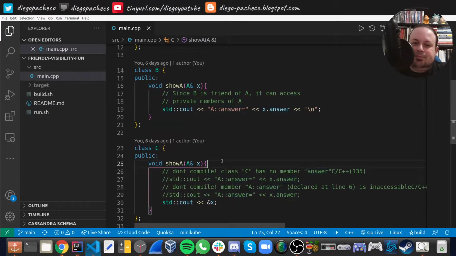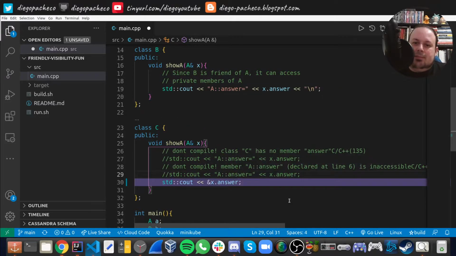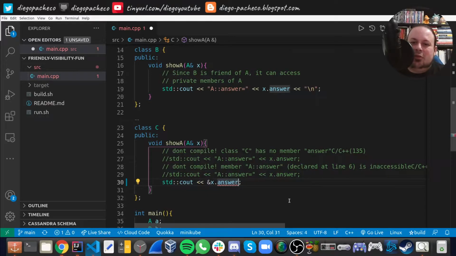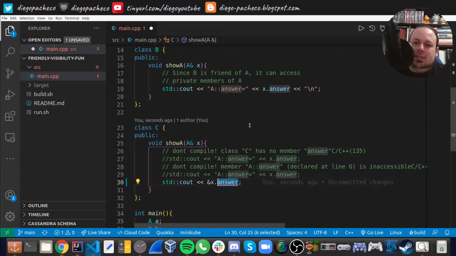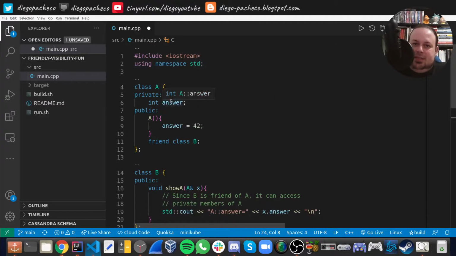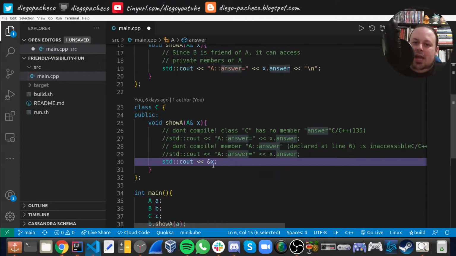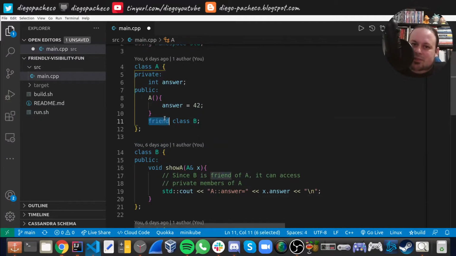But for C, we cannot do that. We cannot call dot answer because it does not compile at all. I have autocomplete because this is VS Code, but as you can see here, it doesn't compile because it's inaccessible. The reason is that answer is private. So C cannot access answer, however B can, even being private. And the reason why is because we have this friend here.